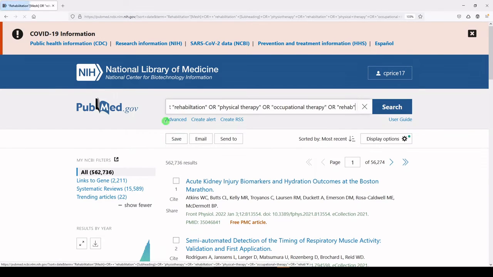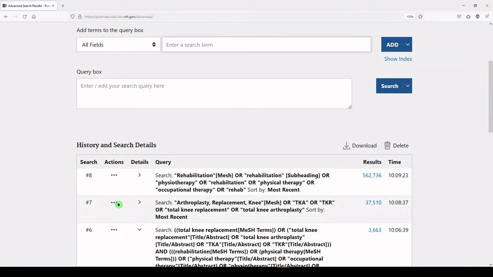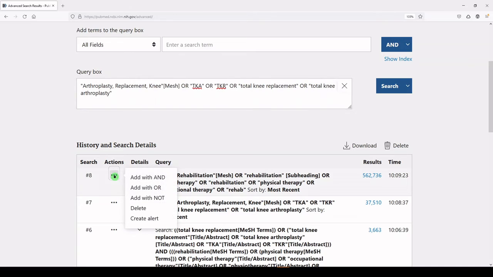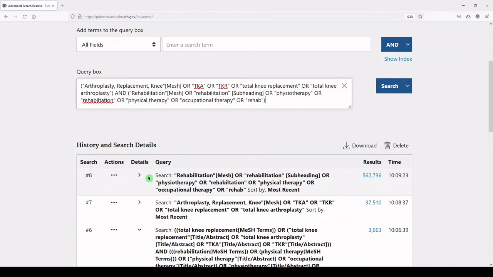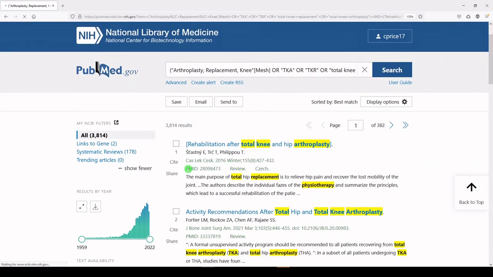There's our second concept. We'll go to advanced. We'll combine our last two, which we built from the PubMed search builder. So click on the ellipses, add query, click on the second search ellipses, add with and. Now you can have more than two concepts. It's totally up to you. We'll click search. And there we get our 3,814 results.